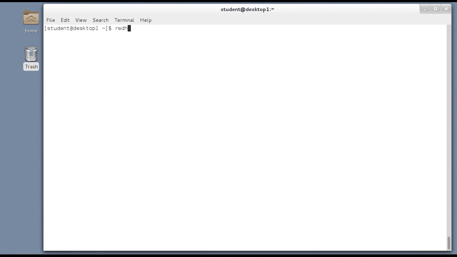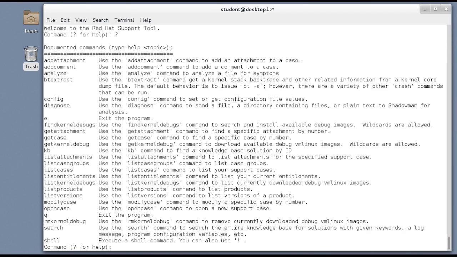By default, when you open it, it comes up into interactive mode, and at any time you can get help on the subcommands by just entering a question mark. The first time that you use it, it will prompt for the information required to access the customer portal.